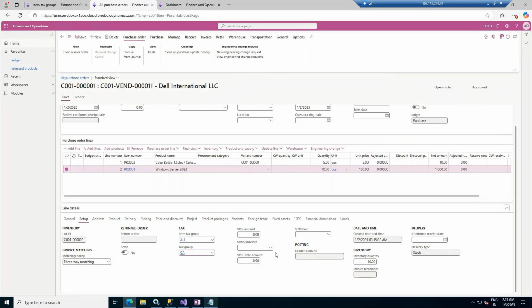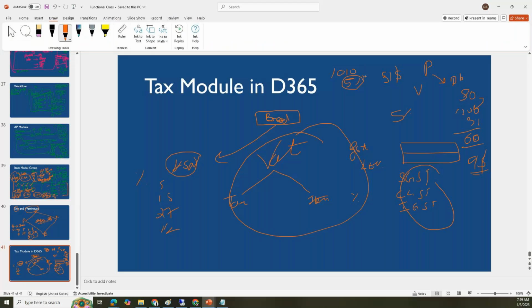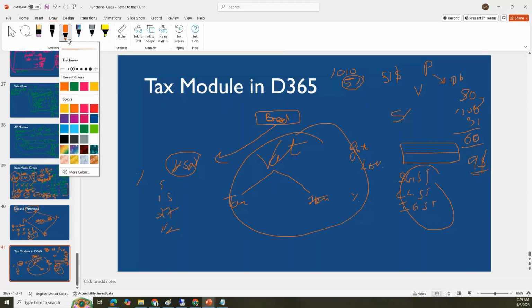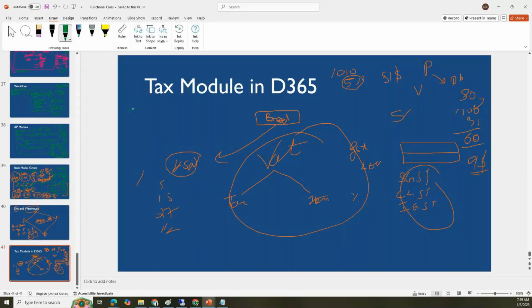So what we did, let's summarize it. Against a tax module, whenever a tax module is applied, there are two things which you need to update. One is an item tax group and another is a tax group. So these fields are applied on the transaction level.